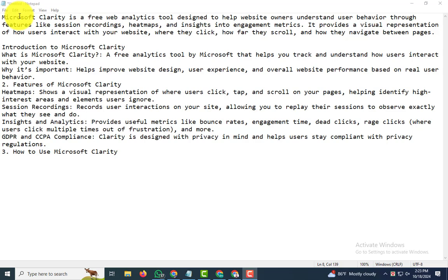So let's start with the introduction to Microsoft Clarity. What is Microsoft Clarity? Microsoft Clarity is a free analytics tool, as I already said, that helps you track and understand how users interact with your website. Then, why is it important? Microsoft Clarity helps improve website UI and overall experience based on real user behavior.